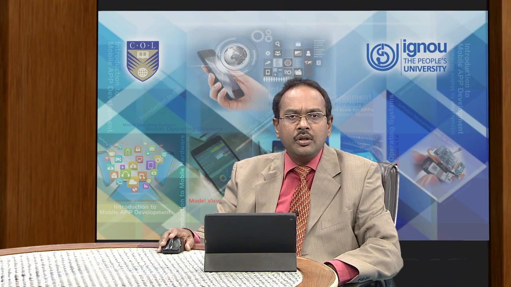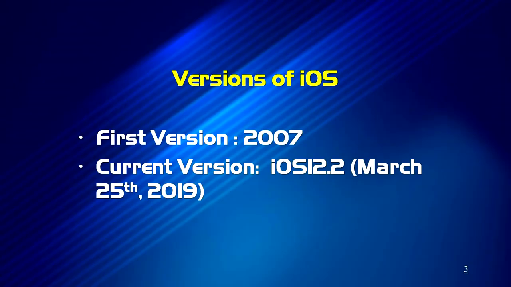Today, we will be seeing different features of iOS, different versions of iOS and to what extent it is really powerful when compared to other mobile operating systems. Now, before delving into it, let us see when iOS was first developed and what the current version is. The first version of iOS is from 2007. Apple developed iOS in 2007, that is when the first version was released. Since then, a lot of versions of iOS have been released regularly and the current version is iOS 12.2.